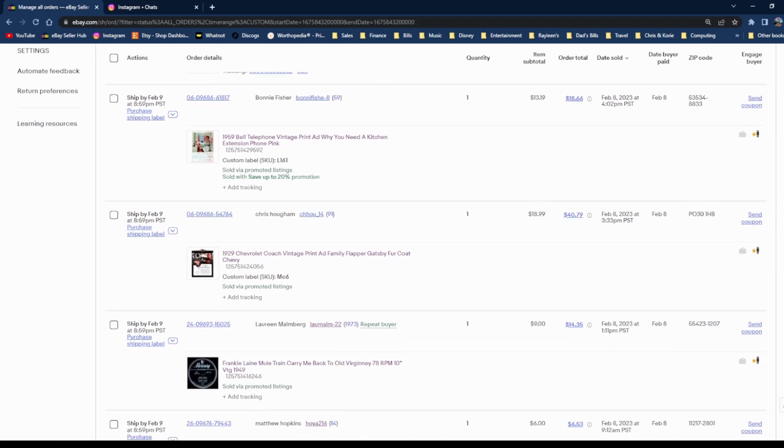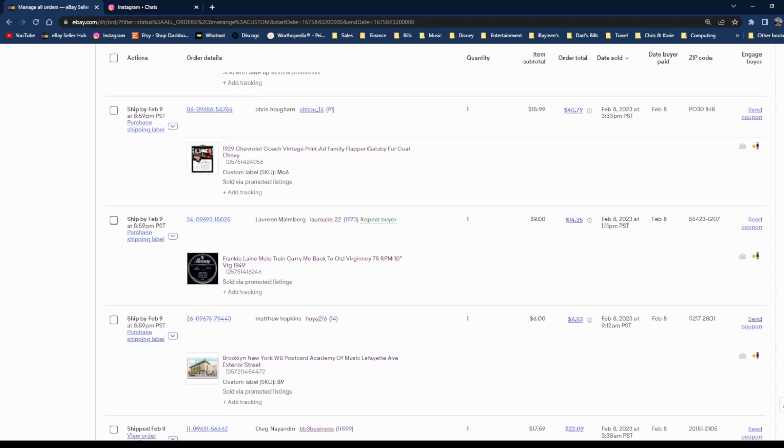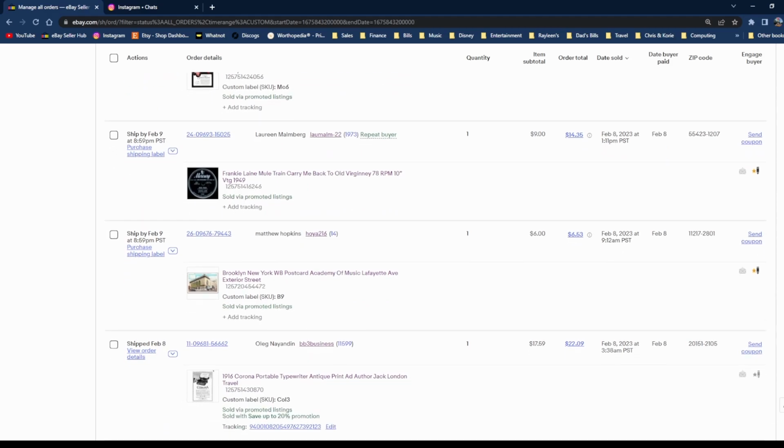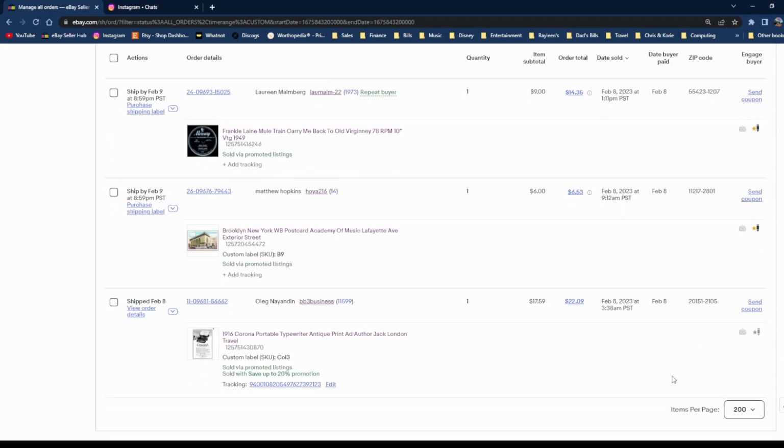I had spoken about this on a live chat maybe a week ago, saying I really wish you could see how much you actually made on a sale on those graphs that they show you on the homepage, as opposed to this inflated number that includes taxes and shipping and all that stuff and doesn't net out fees. So anyway, here's one: $17.59 on this Corona portable typewriter antique print ad.